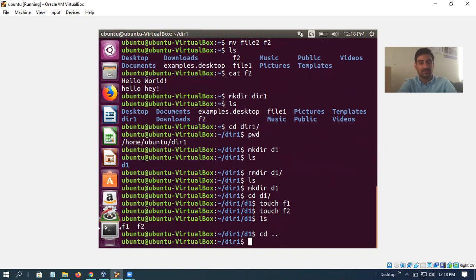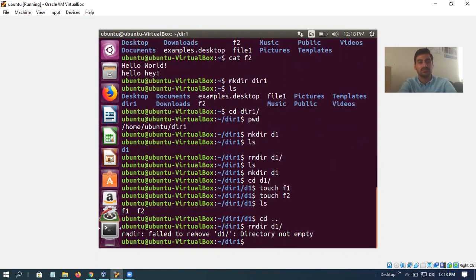Now I'm in dir1. If I try to remove the directory I created earlier, it will show directory is not empty. So this rmdir command is only used to remove an empty directory. If I have some contents in it, I have to remove all the contents first.